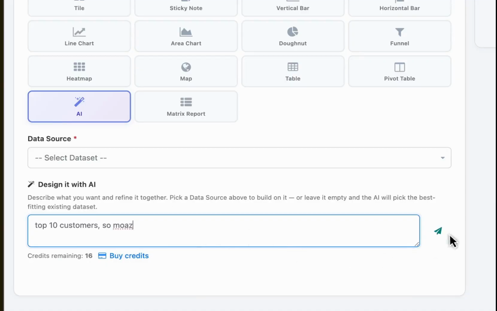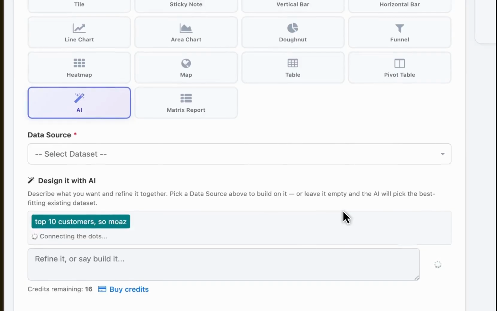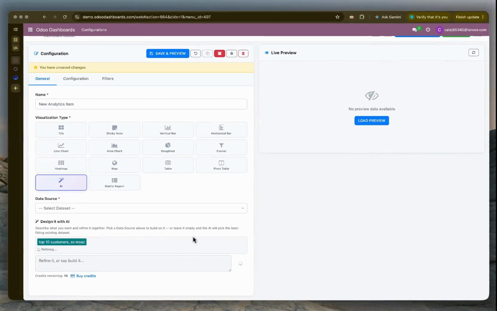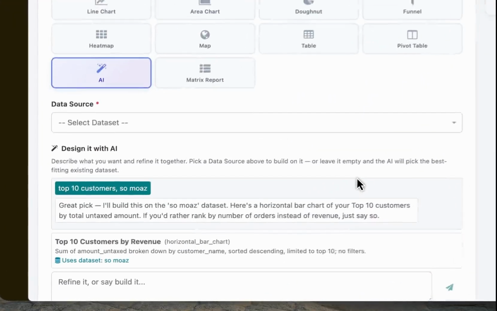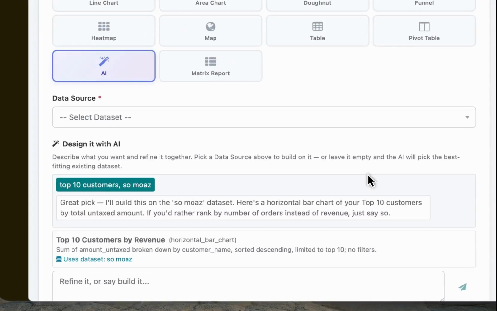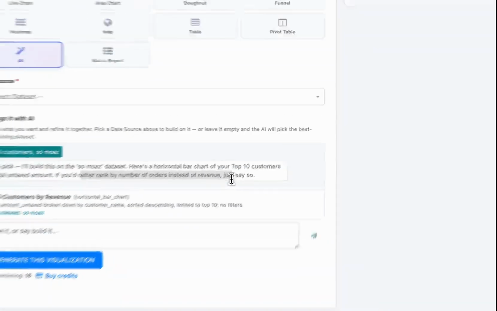The reason I'm giving it the data set myself is that I have a bunch of data sets in the system, so I want to limit it to the one that we just built, so that it's controlled and we can see it working across the data set that we built. It's saying great pick, I'll build this on that data set. Here's a horizontal bar chart of your top 10 customers. If you'd rather rank by number of orders instead of revenue, just say so. So that's a good thing.